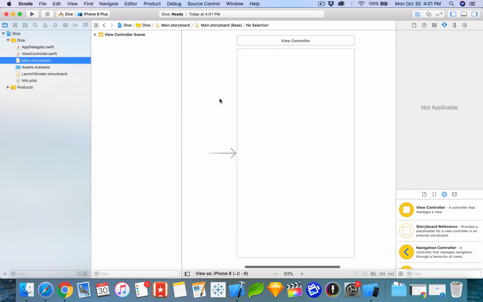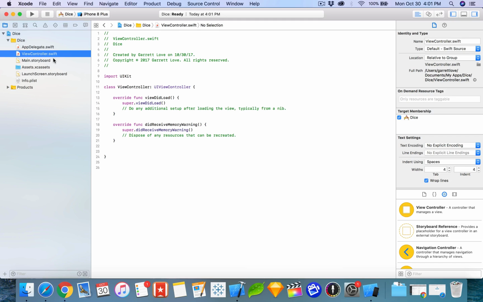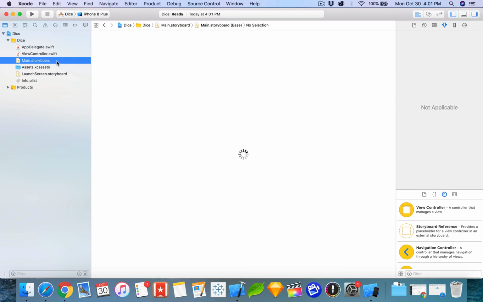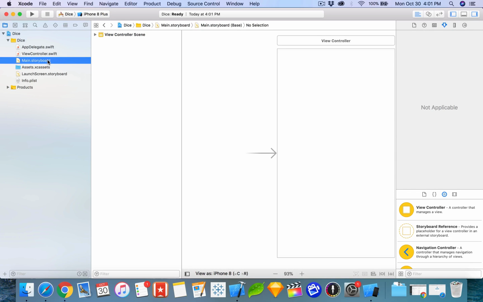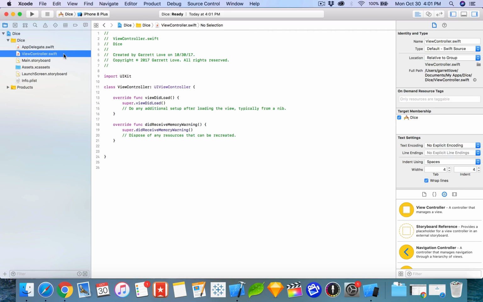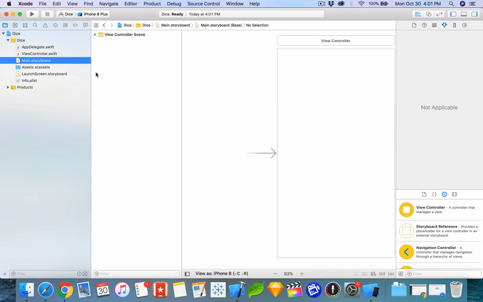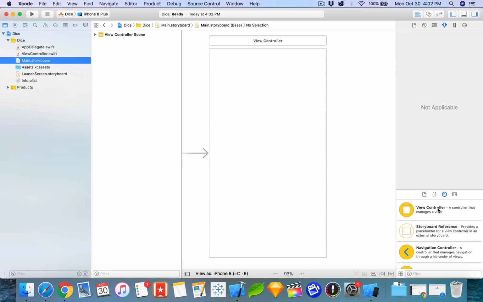So we need a couple things in here. Now, just so we're clear, the 2 files that we're mainly going to be working in are the main.storyboard right here on the left, and also right above that is the viewcontroller.swift. Now, the viewcontroller.swift is basically where all the code is going to go that makes our app work. And the main.storyboard, this is where we're going to actually be dragging.